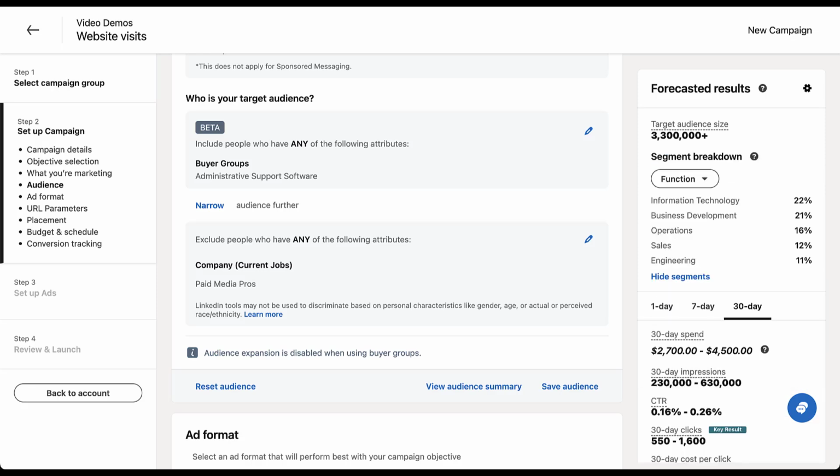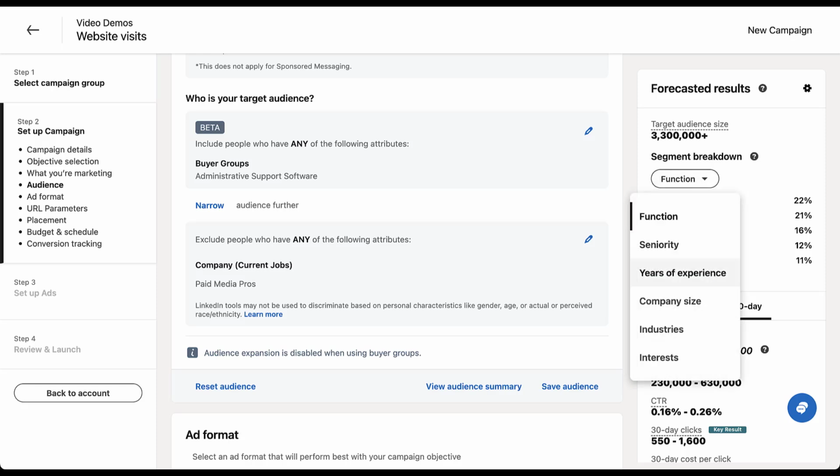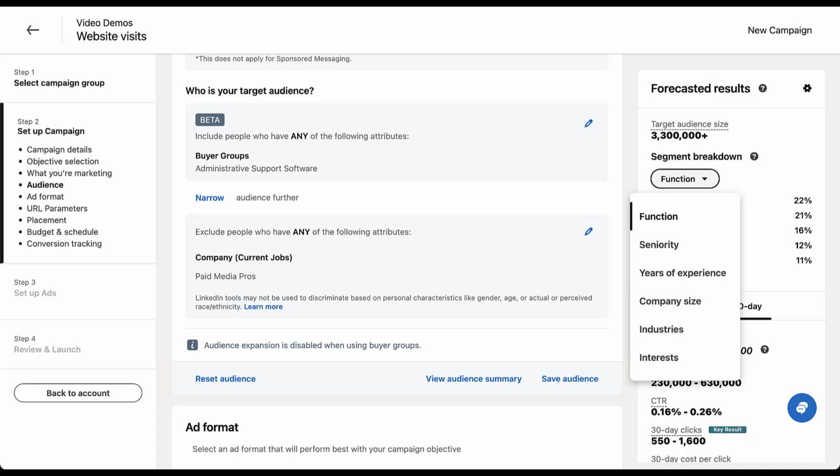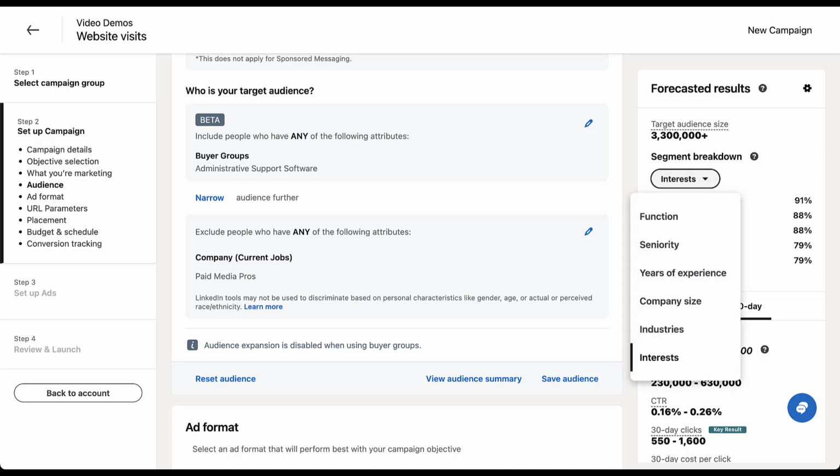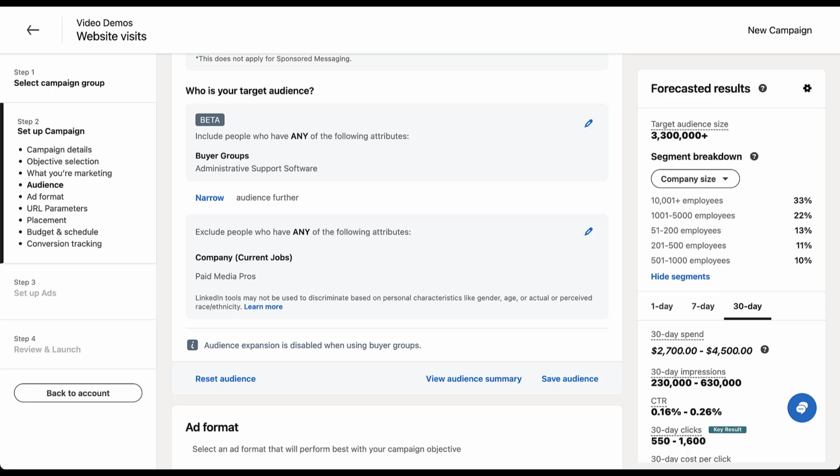By default, you can see the job function, so whether it's IT, business development, ops, sales, or engineering, you can see the breakdown there. But you can also click this drop-down and find other information in here, whether it's their seniority, years of experience, company size, the industry, or the interests that they have. All of this can be really useful when you're trying to evaluate if a buyer group is going to make sense for you. And this is just during the setup phase.